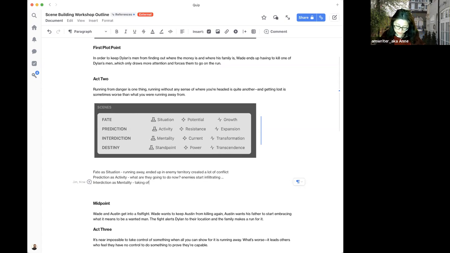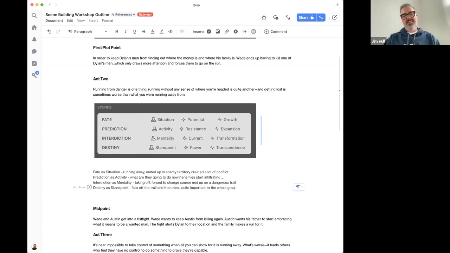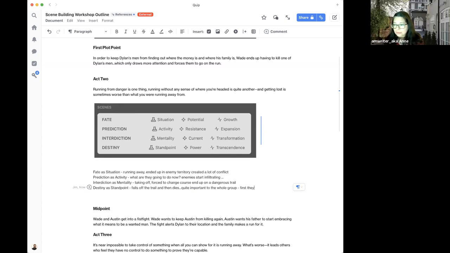So an enemy starts infiltrating the group, and it leads to them carrying on, taking off, which is interdiction. I have written down, they're forced to change course, and they end up on a very dangerous trail. And the trail leads in the end to destiny. I had somebody that falls off the trail and then dies. That person happens to be quite important to the whole group. And now they're left with, well, there were 4, and now there were 3. Unless somebody else wants to add something further in the group.